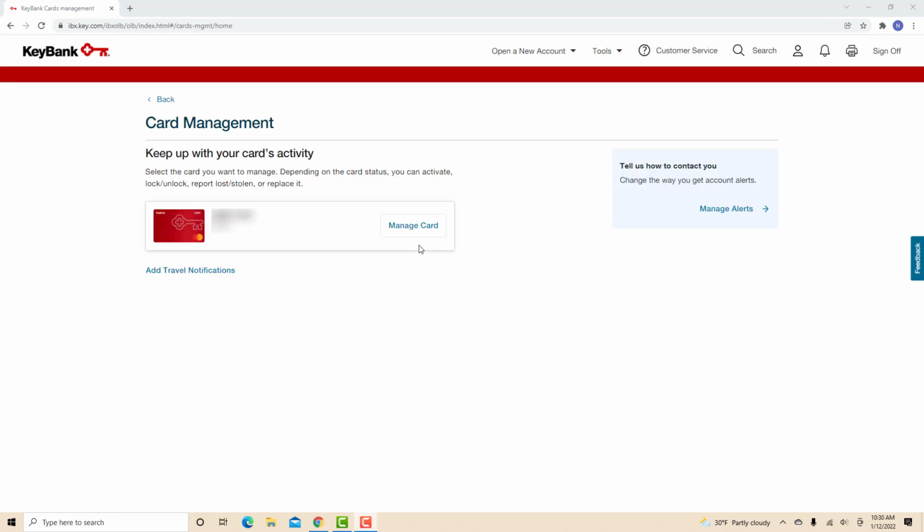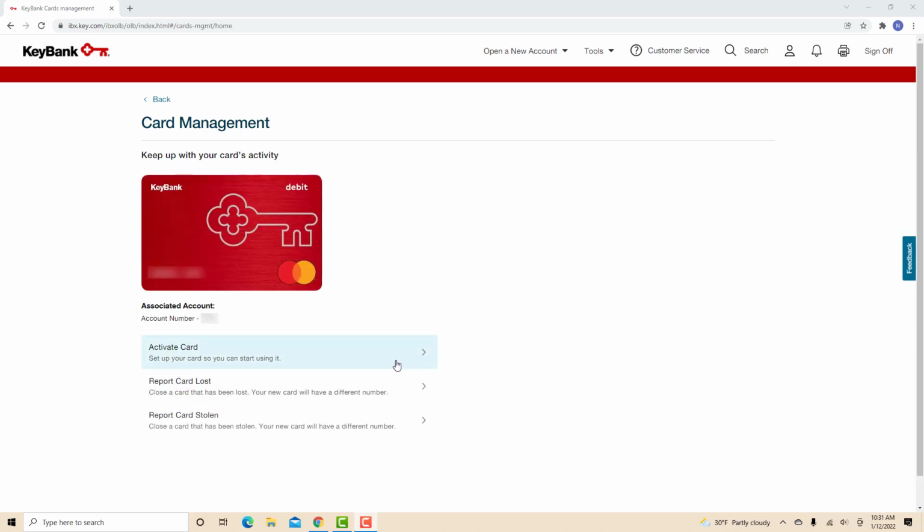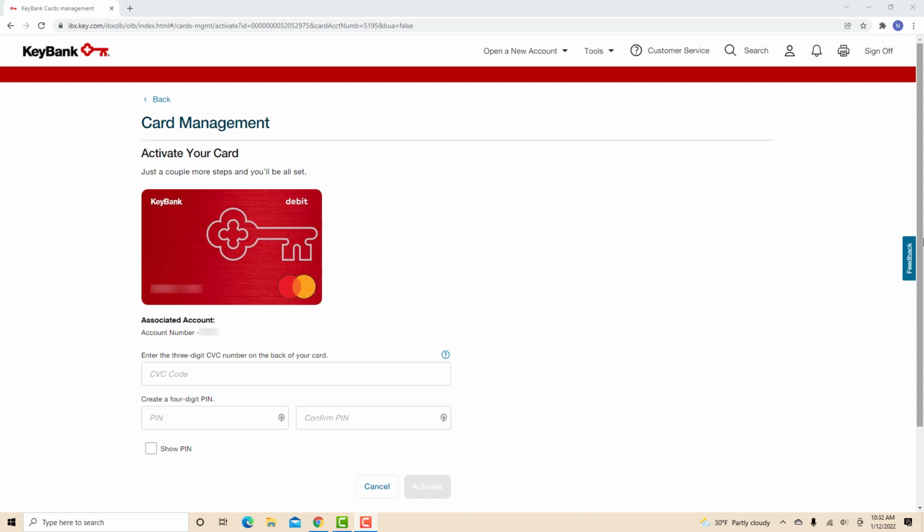Then on this page, you will see a Manage Card button beside the debit card you'll activate. Click on the Manage Card button. Several options will appear. Click on the option that says Activate Card. Now enter the required information.